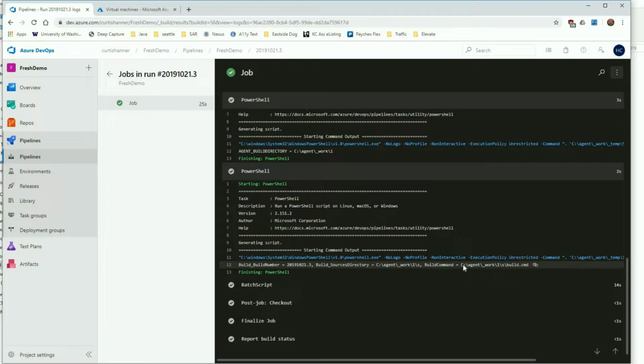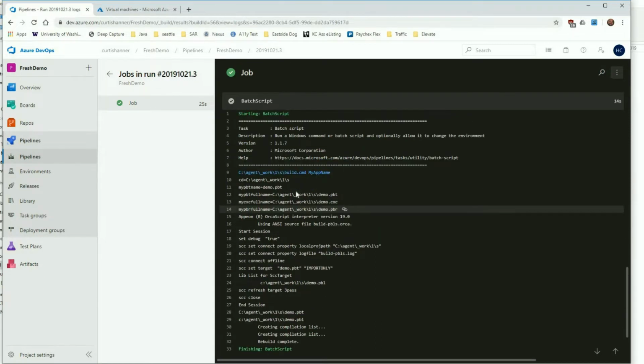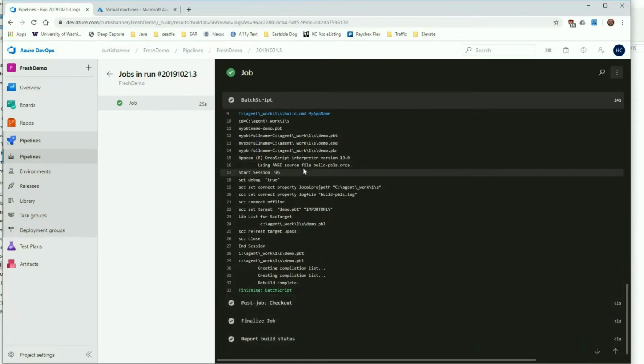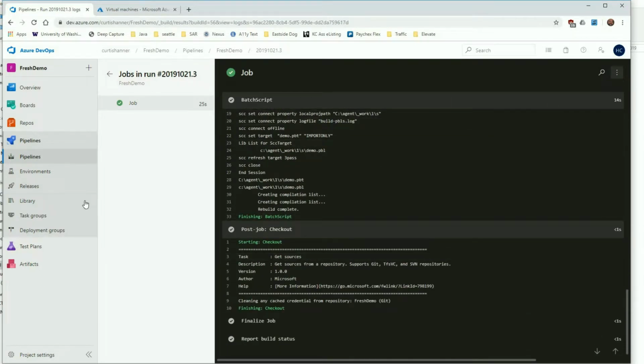This is where it gets the source to agent underscore work 1s, and then this is the build script name. So this one's the build script, which calls the Orca script, and then it calls the PBC 190 script down here. Anyway, there you go. So that's the whole job. Here ends the demo.